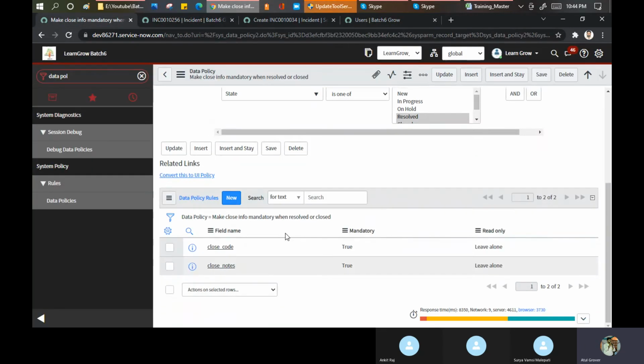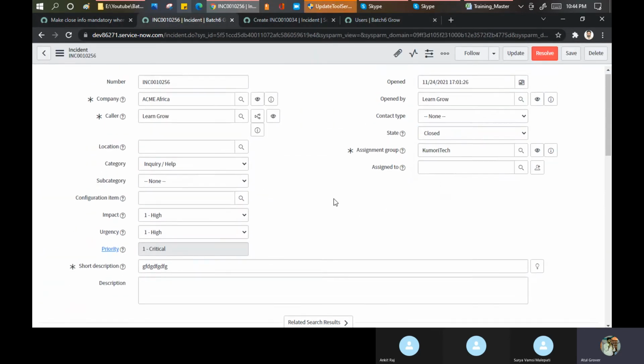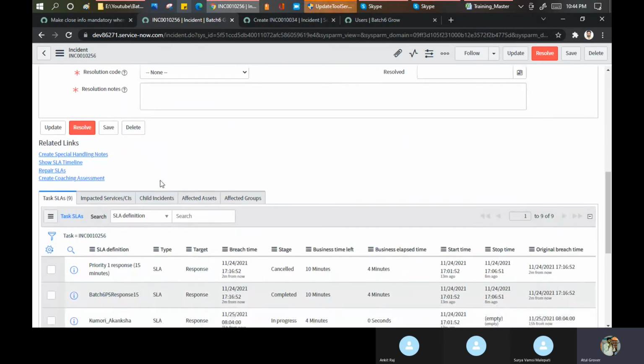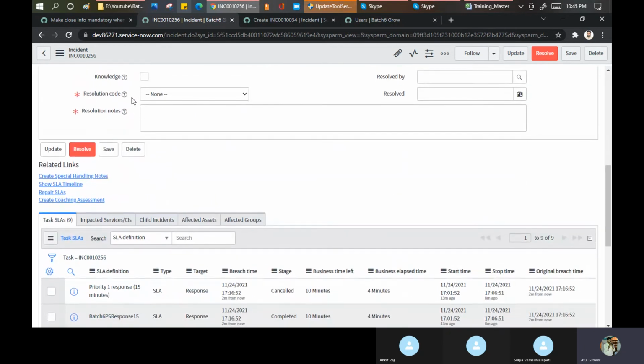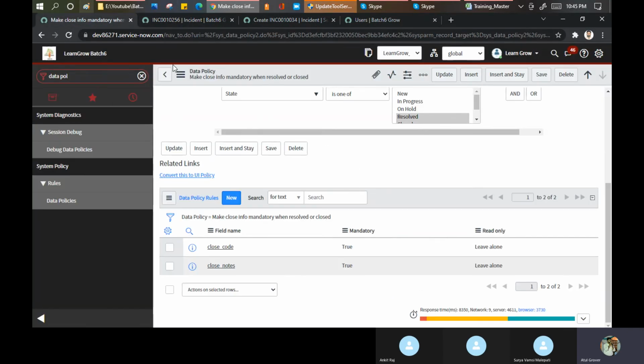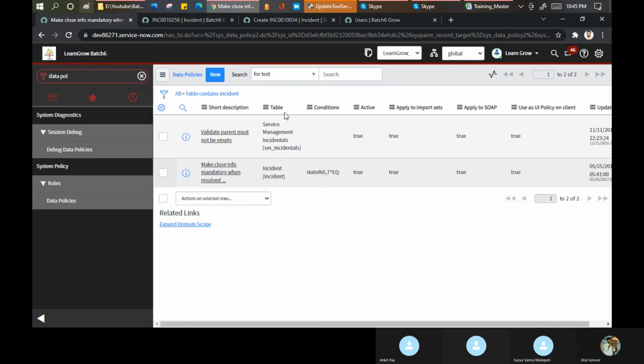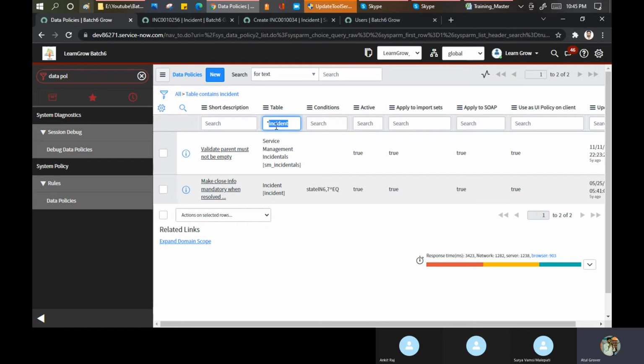And if you see close code and close notes, where are close code and close notes? Okay, I'm doing it in resolve, sorry. Let me close it, not resolve. Then also these are important. It must be picking it up from somewhere, so this is it, okay. So these things have to be taken care of. If I go back and show you one or two more here, maybe on the change table.